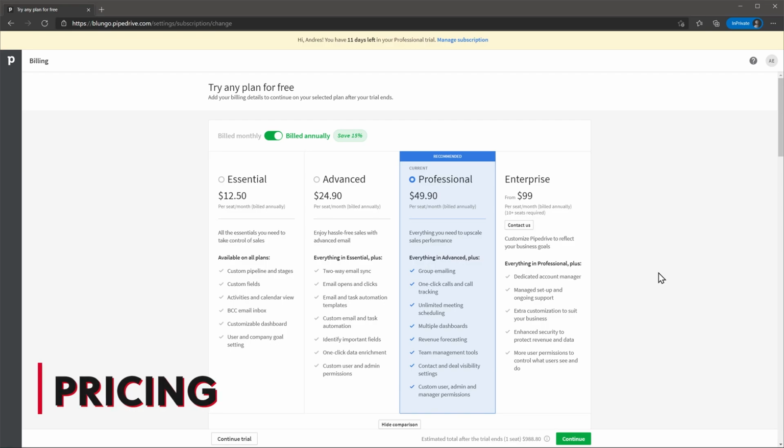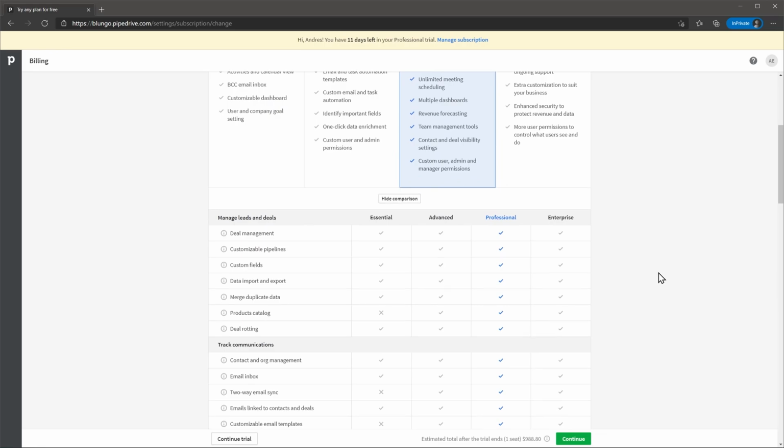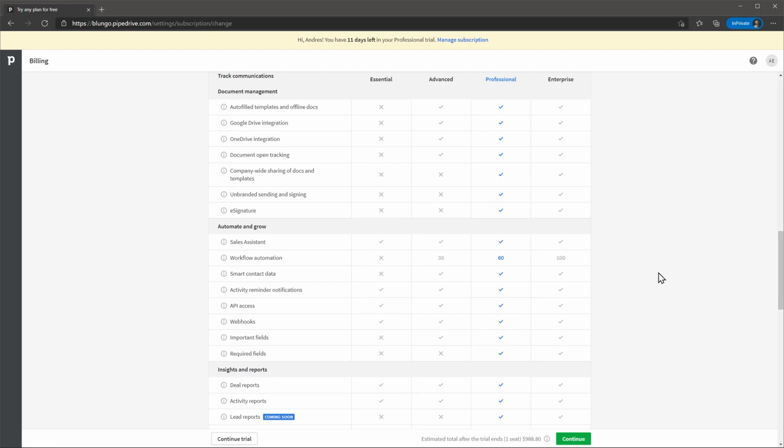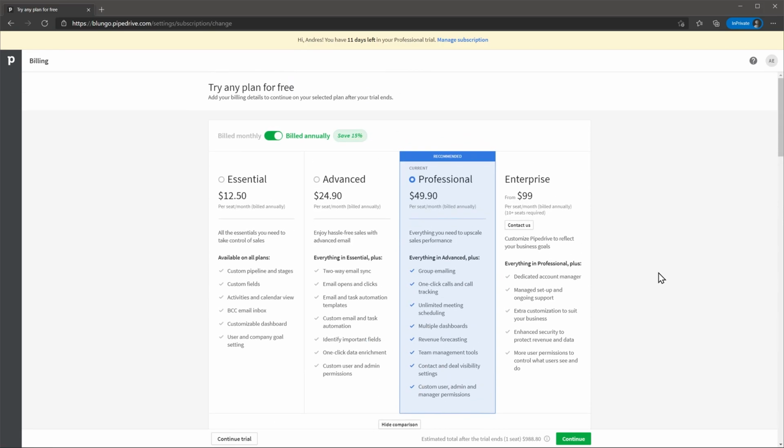Now let's review the price. The plan I was using during this demo was the professional one, that is $59 per user per month. This is not the least expensive CRM out there, but the price is similar to other CRMs that have fewer features than Pipedrive. Another good option if you are starting is the advanced plan, that is $33 per user per month. It doesn't have the user permission features, but it is great to start.